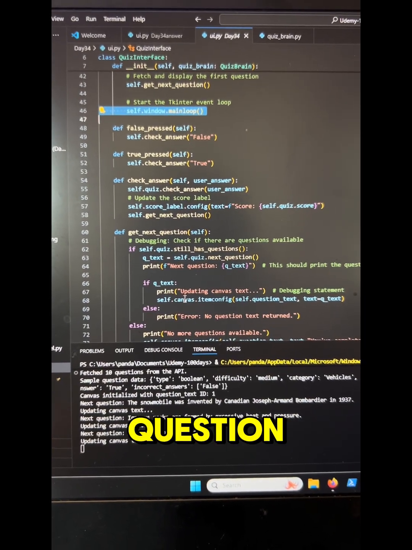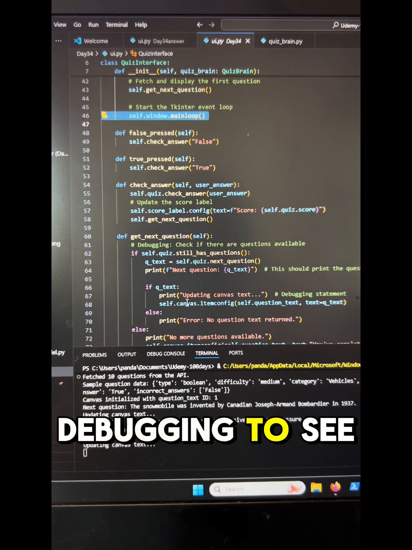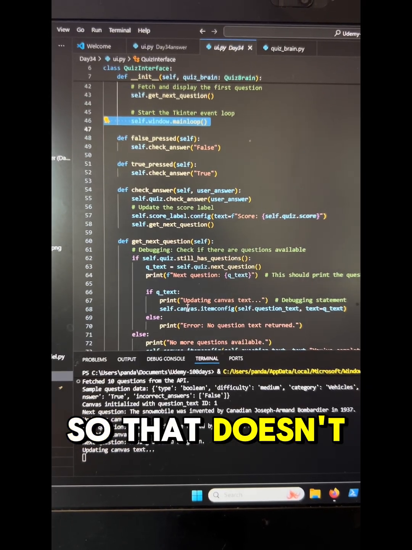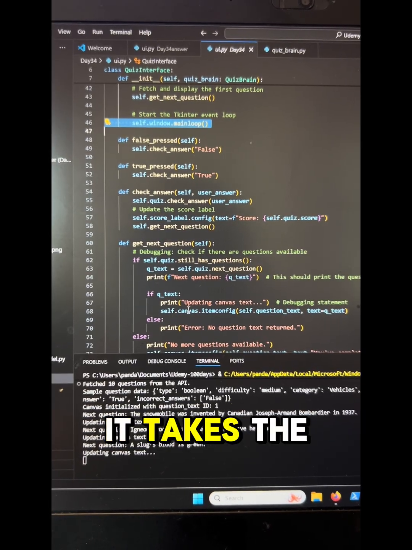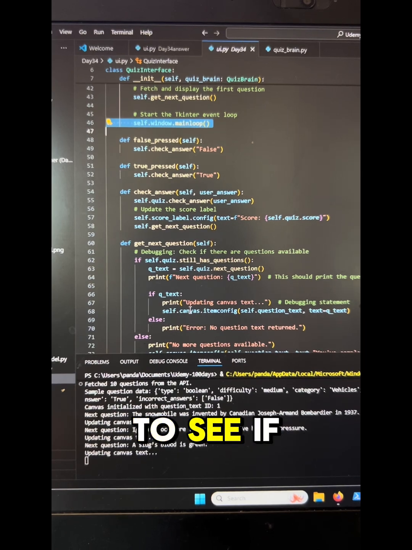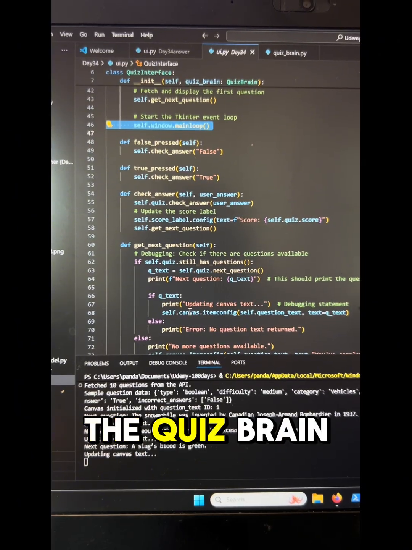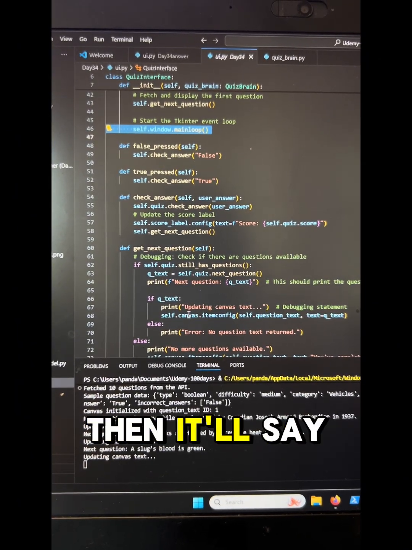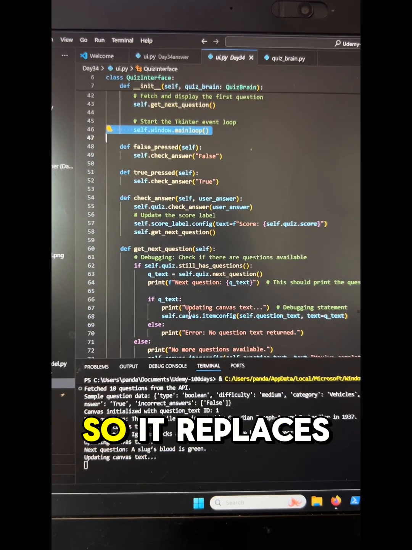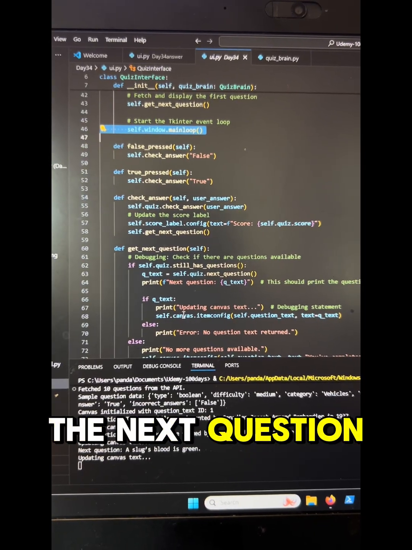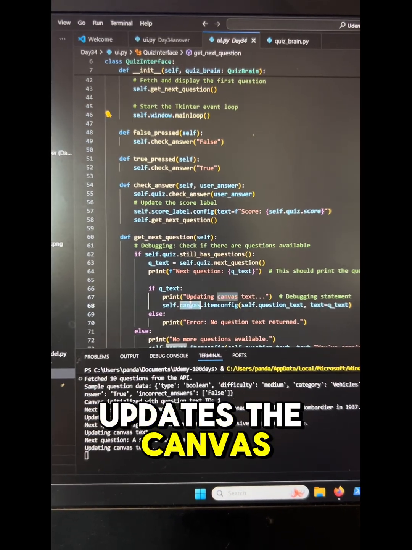getting the next question, that last function there, we had some debugging to see why the question wasn't loading, so that's not necessarily needs to be there anymore. I'll remove that later. But essentially it takes the quiz and checks to see if there's any questions left. So you'll see that we've modified the quiz brain to reflect that. Then it'll say q.text is equal to self.quiz next question. So it replaces the text with the next question and prints it out for debugging. That's another thing that we can remove. And then it updates the canvas with that new text.